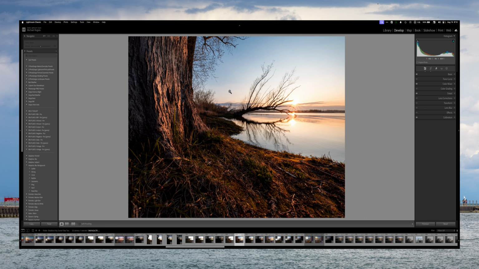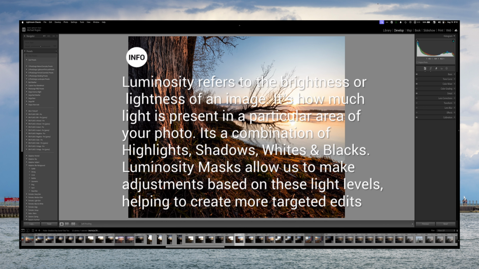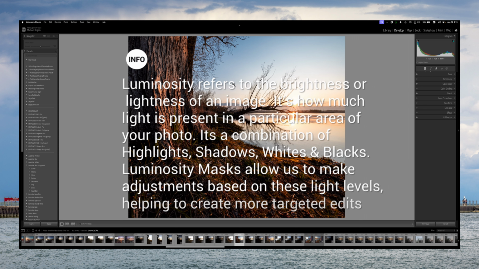And first though, what is luminosity? Luminosity refers to the brightness or lightness of an image. It's how much light is present in a particular area of your photo. It's a combination of highlights, shadows, and whites and blacks. Luminosity masks allow us to make adjustments based on these levels, and it helps to create more targeted edits.